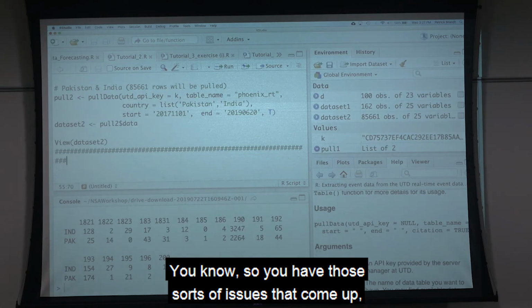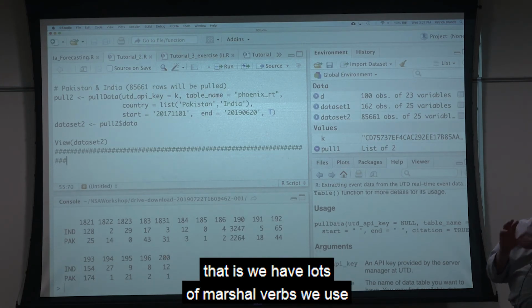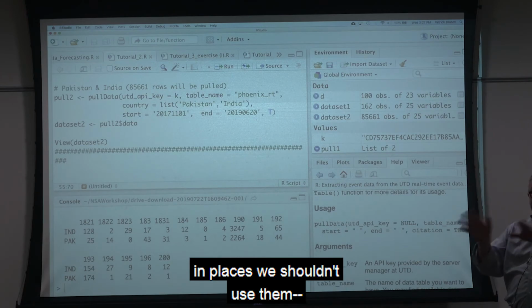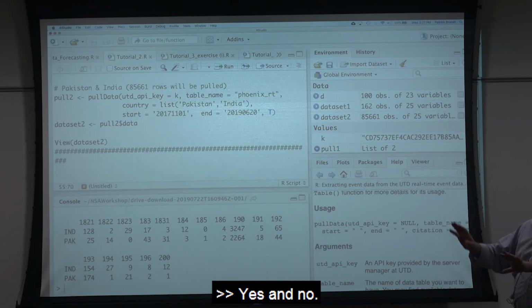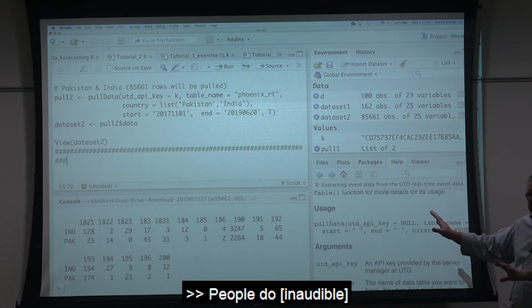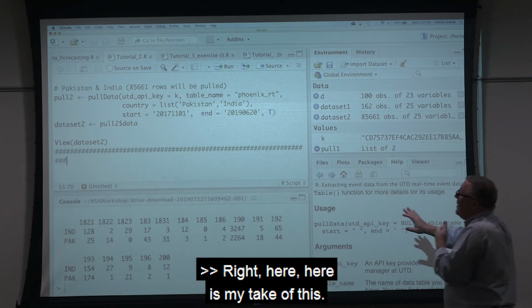So you have those sorts of issues that come up. That is, we have lots of martial verbs we use in places we shouldn't use them. And yes and no. Right.